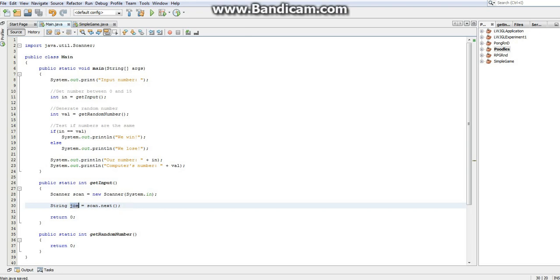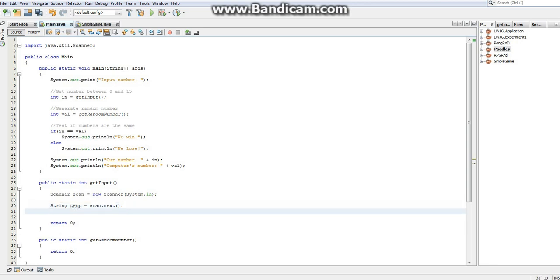And I should probably call this something more appropriate, but I'm actually going to call it temp, just because it's a little bit more official sounding than Joe. No offense to all the Joes of the world out there. So there, we have a temporary variable.